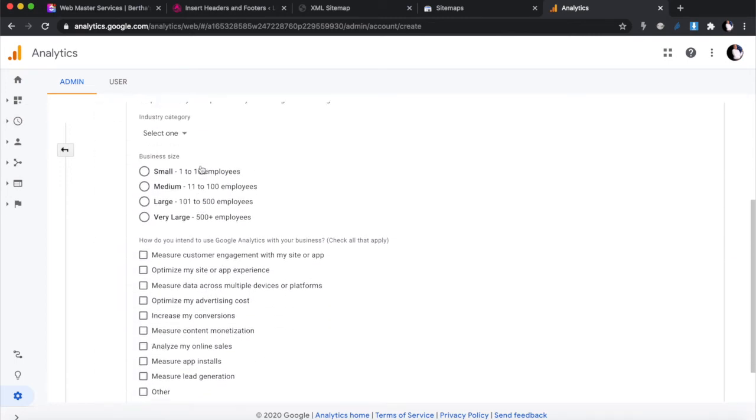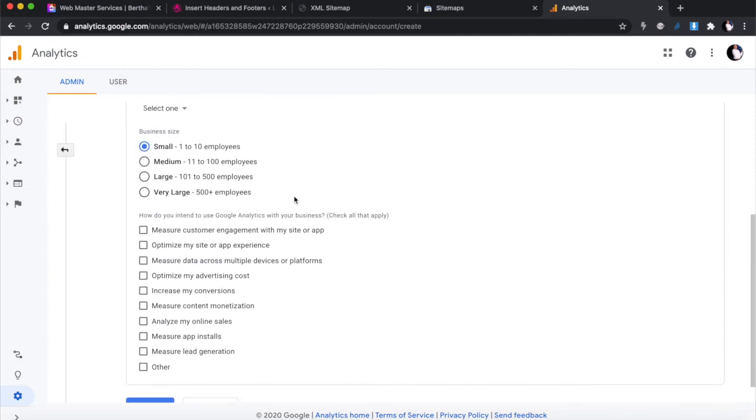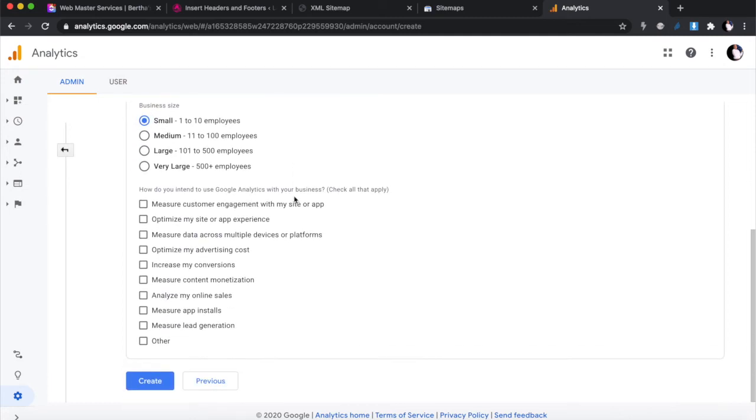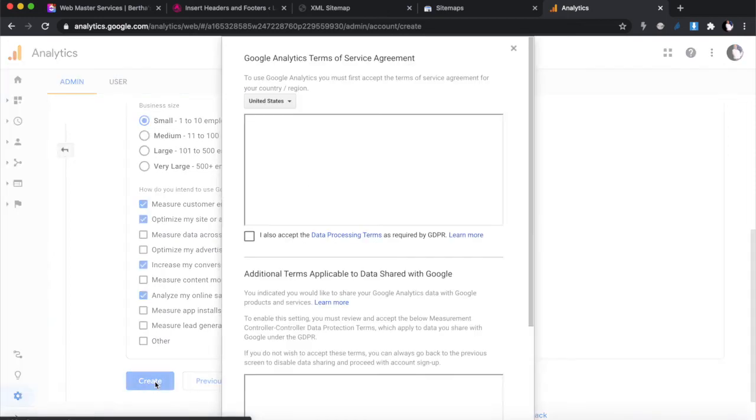My business is small. What do you want to do? We want to measure customer engagement with my site. Optimize advertising, no. Increase conversions, yes. Analyze my online sales. And then create.